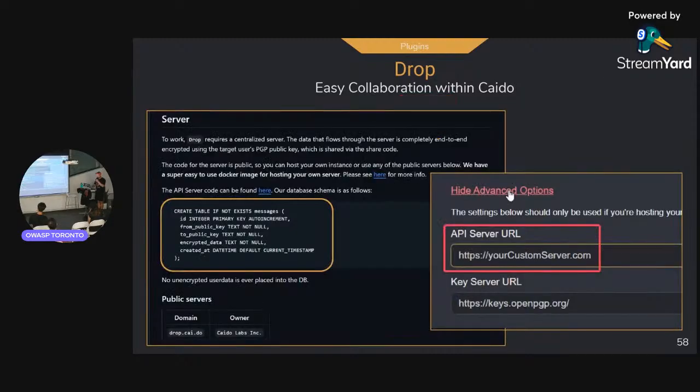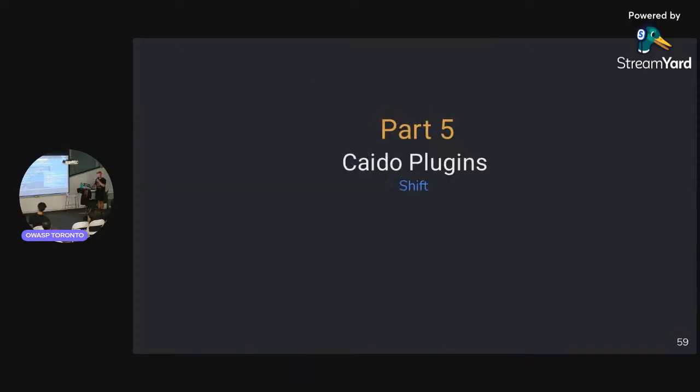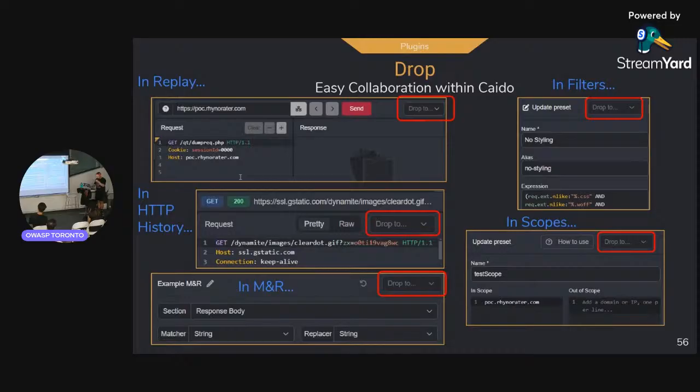Drop is, oh yeah, sorry. If you also want to host your own server, we have instructions for that. But like I said, there's a bunch of hosted ones you can also use if you want to host your own PGP server, especially for sensitive environments. Oh, and sorry, I don't have all my slides here, but you'll see the Drop icon in the top right of all the screenshots. It's literally as simple as clicking that dropdown and then selecting the person you want to drop it to, which is one of a bunch of people you've shared your PGP key with.